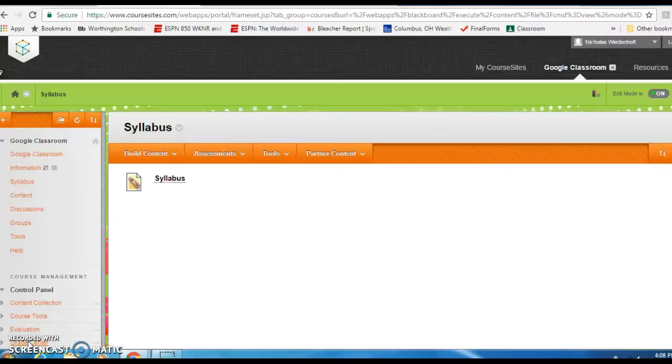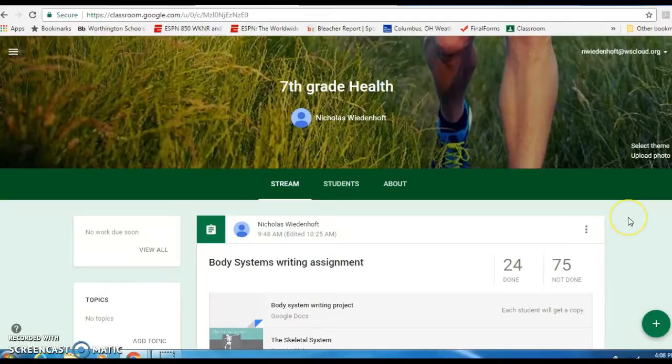I also found it very easy to organize all of their work when they were going to turn it in, just through the classrooms. So, for example, here's one of my classes in Google Classroom. They had a writing assignment to work on, on body systems. Down here you can see they can click and get the slides, but they also can click on this Google Doc that I created for everybody, and they can type in their information.